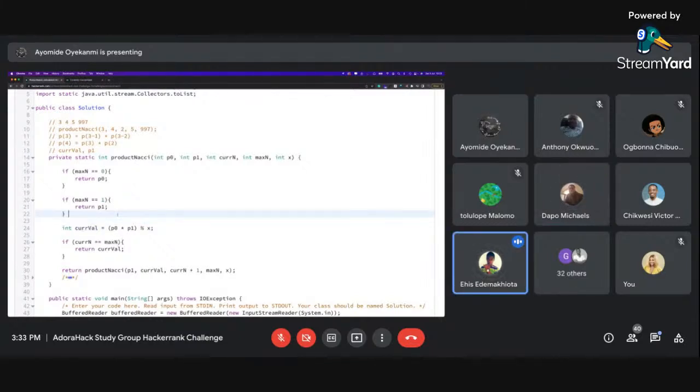Yeah. So when we're doing the third term, P1 becomes the new P0, and then current value becomes P2. So P0 now becomes P1, and P1 now becomes current value, right? We pass this in.